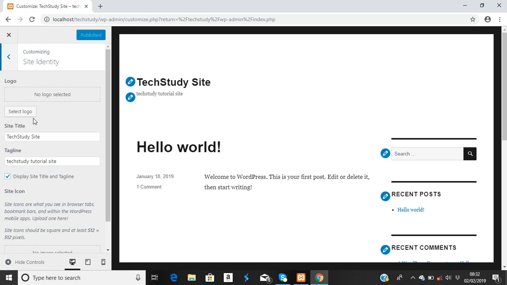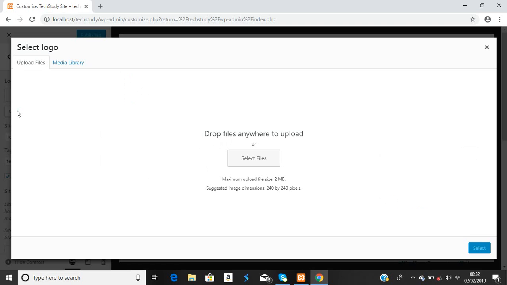So on site identity, we can change the logo, we can set the logo of our website, and we can change the site title of our website. We can decide to either display site title or not. Okay, so we can also change our tagline here. Okay. So let's try to change to bring a logo to this website. So we're going to go to select logo and click on it.